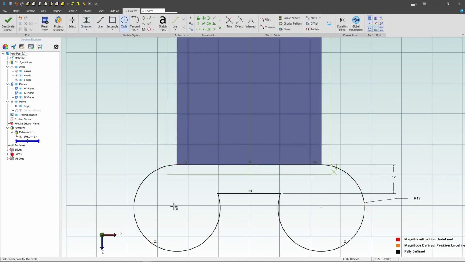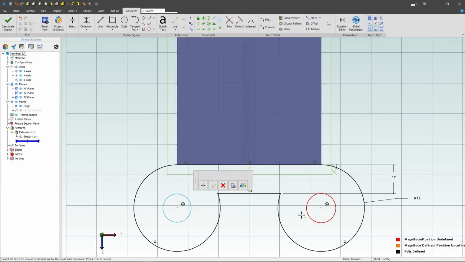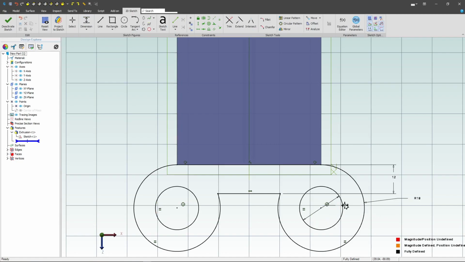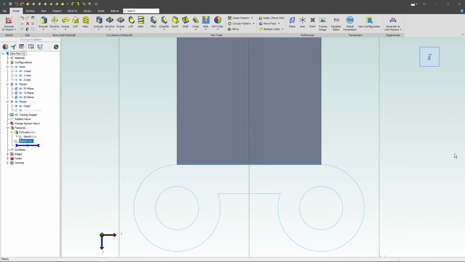I want to add in 2 circles off of the center points of these arcs. We'll make sure that these are equal as well. And then I'll add a dimension and give these a diameter of 18. And that's pretty valuable to know, right? Arcs are defined by their radius and circles are defined by their diameter. So even though these both are 18, we're talking radius and diameter. We'll deactivate the sketch.